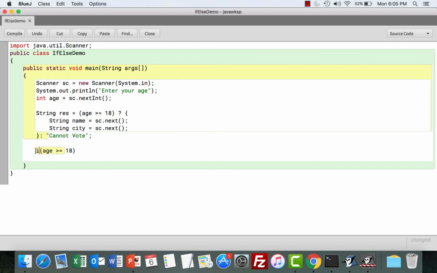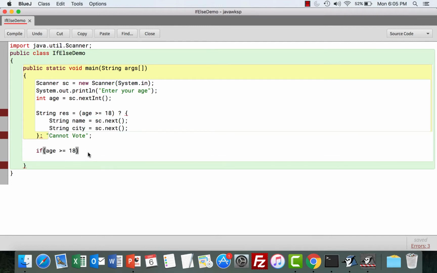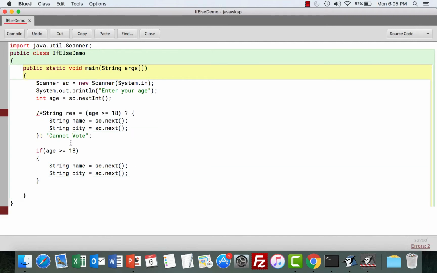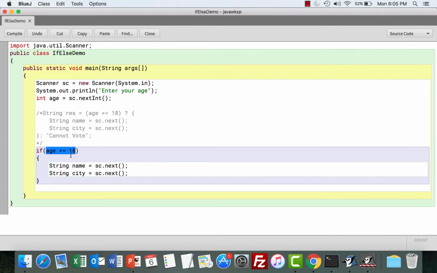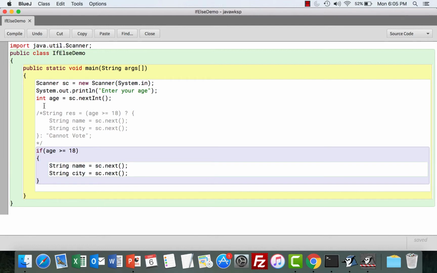Now what we say is, if age is greater than or equal to 18, the person should be eligible to vote, and then we will take more details about that voter. So that means we need to be able to write this part of code as it is. So the if block helps us write multiple lines of code marked by curly braces. Let us comment this out by using multi-line comments. So if this condition is true, I go inside the if block. The if block is marked by curly braces. The statements inside this execute.